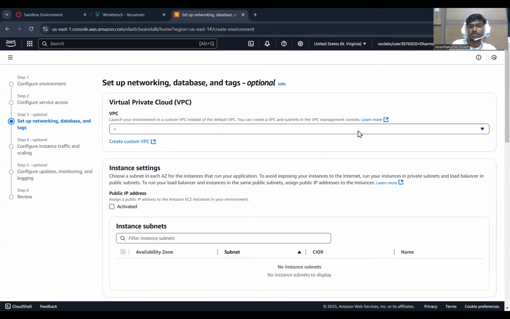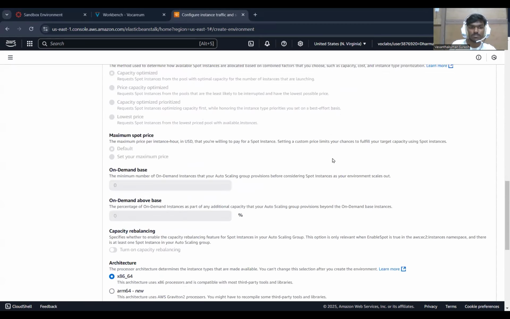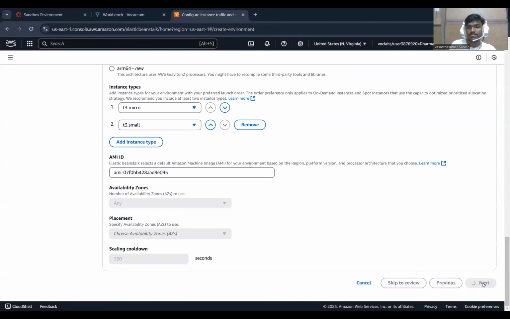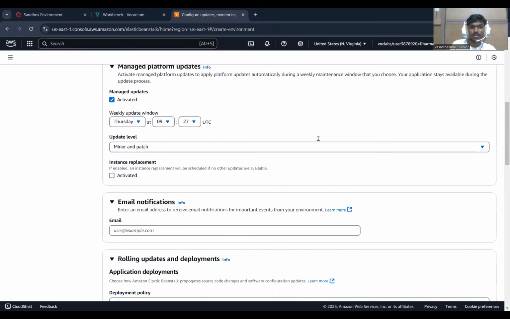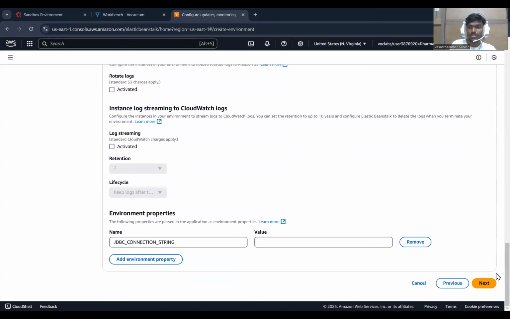And no need of creating a VPC because Elastic Beanstalk will take the default VPC if you don't specify one, and proceed to next. And select the instance type you want for your Elastic Beanstalk environment, and you can add or remove instances based on your application requirements, and proceed to next. And change the proxy server to Apache because we are using Tomcat, right? And proceed to next.